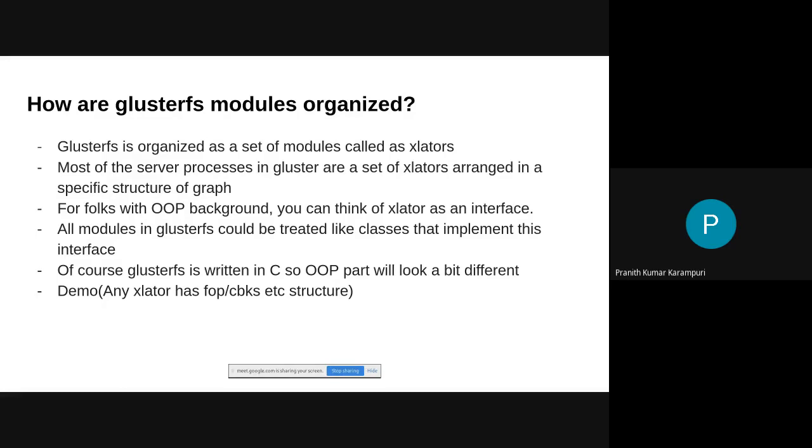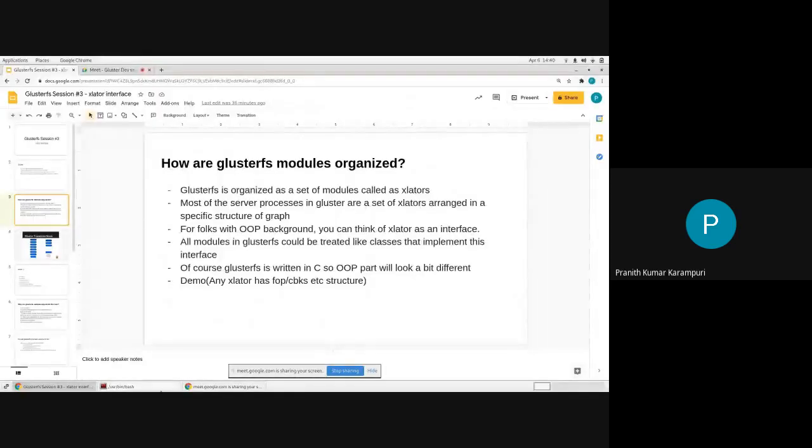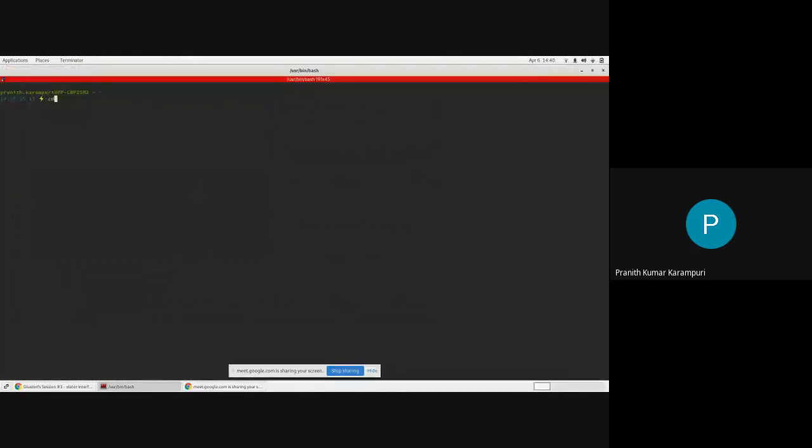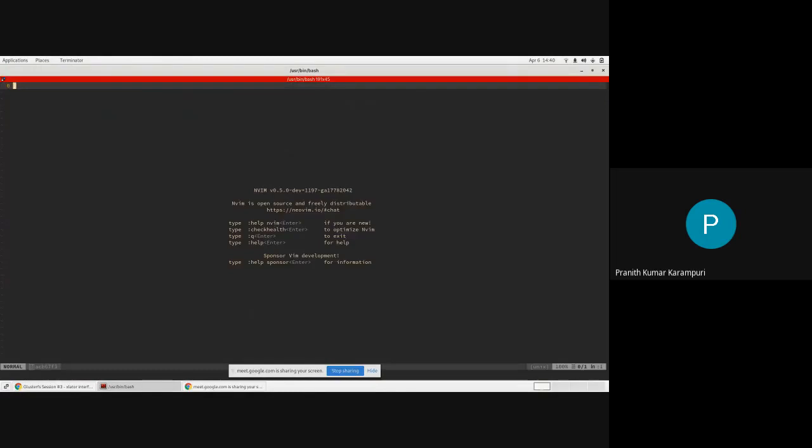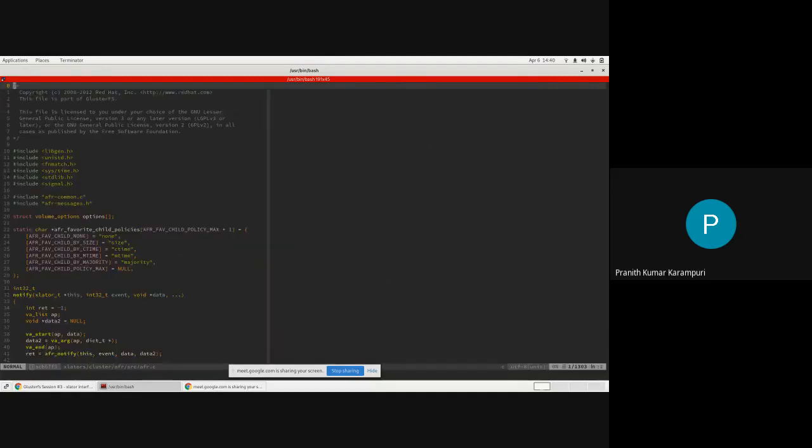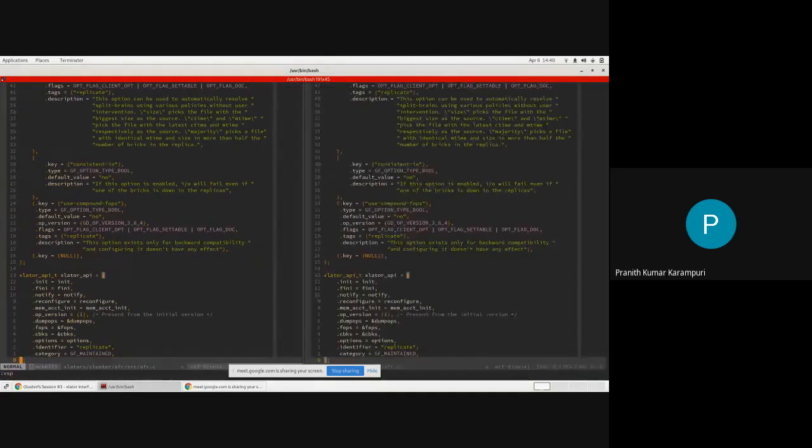Because C is not necessarily an object-oriented programming language, some parts are a little bit different, but you can think of an Xlator as an interface. So let's look at one such Xlator. We already looked at POSIX, so let's look at maybe AFR, which is the replication module.